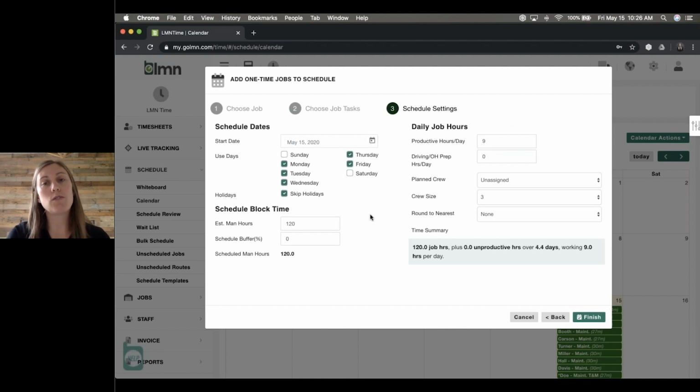So this screen also looks a little bit different than scheduling a service job. Here you can choose a start date by clicking on the calendar icon. And then you can also choose what days of the week this crew is going to work. So based on what you choose here, that's how the system is going to schedule this job. So if your crews work on Saturday, you might want to select the Saturday option here. And you can also choose to skip holidays.